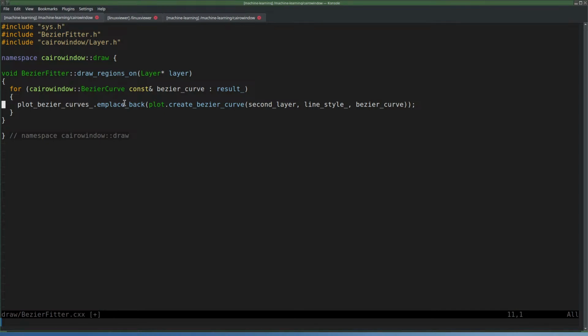So emplace_back is usually for when you have another type. In this case it stores Bezier curves. If the Bezier curve can be constructed from x, y, z, then you just pass x, y, z here, and it's going to create it at the right place in the container. But if you already have that type, it has to copy it.